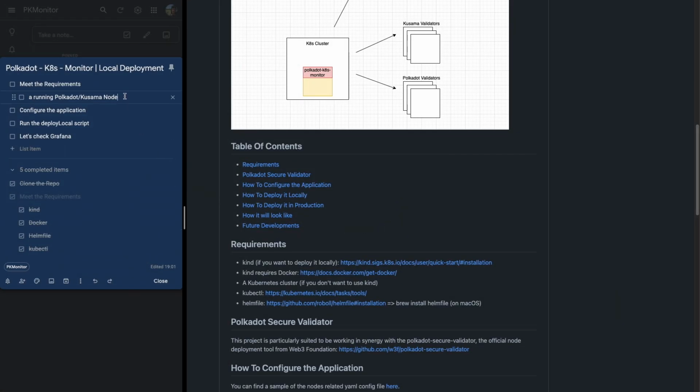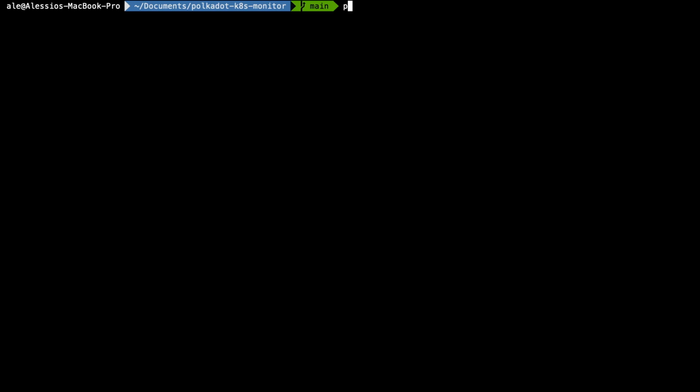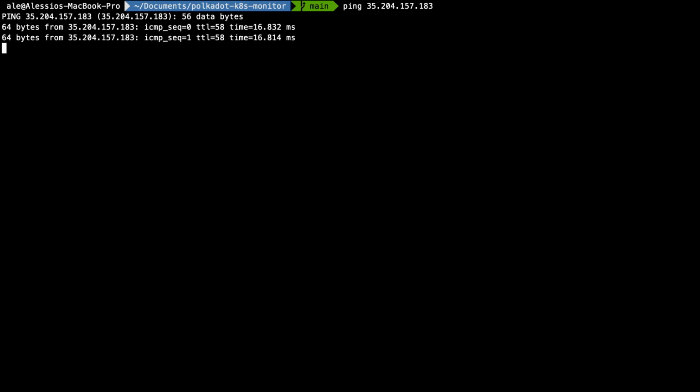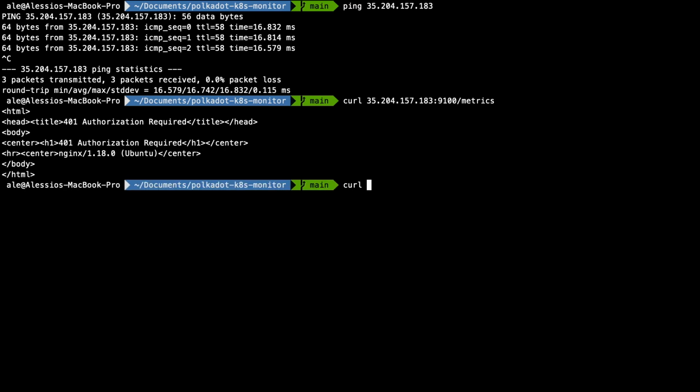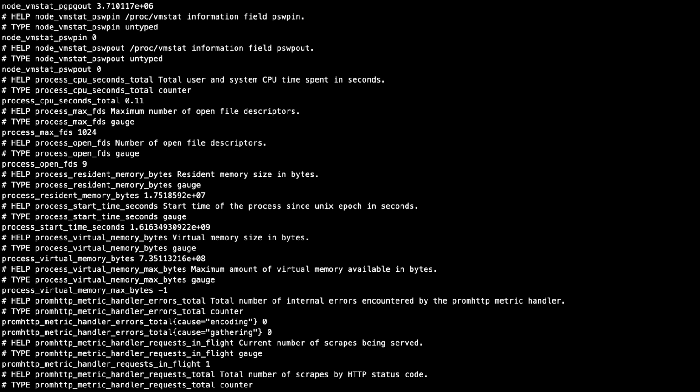Now to the most interesting requirement, a Polkadot or Kusama running node to monitor. Using Polkadot Secure Validator, the official tool from Web3 Foundation, I easily deployed a testing node that I can ping. I can also access its metrics, which as you see are protected by authentication. I therefore try again, providing username and password, and finally I can get the metrics of the node. With this step, we are done with the requirements section.